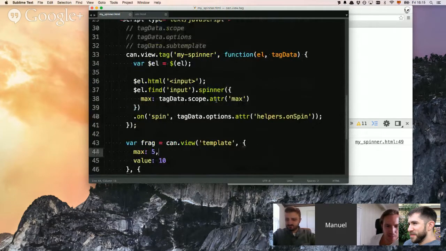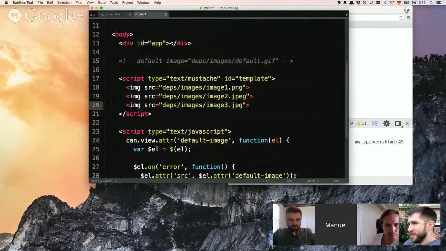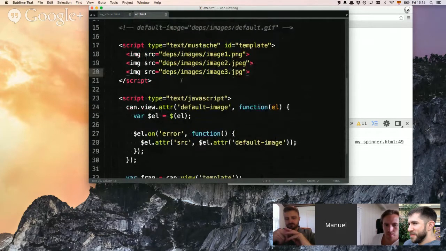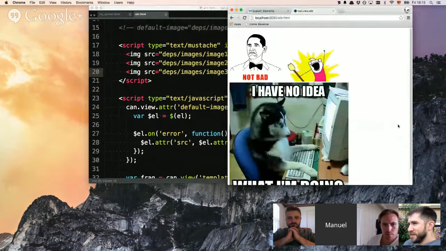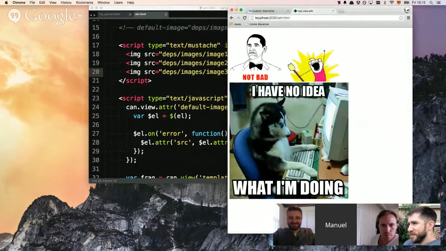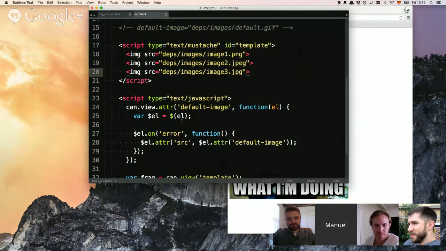So the difference between can.view adder and can.view tag is that you use can.view tag to define behavior, and can.view adder is actually meant to mix in behavior to tags. For example, let's say you have a list of images that are very important and very professional, so I have mine here. Maybe those images are not under your control, and you don't want them to break. So you can do something interesting.